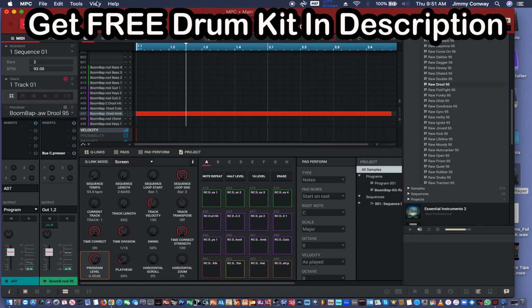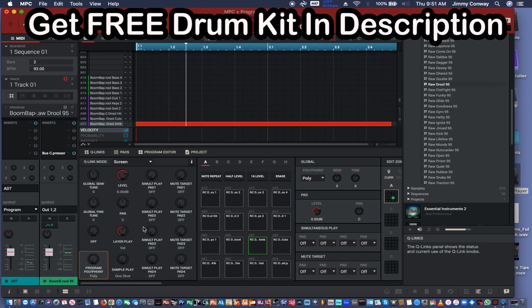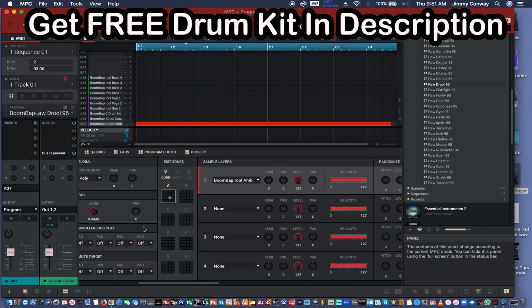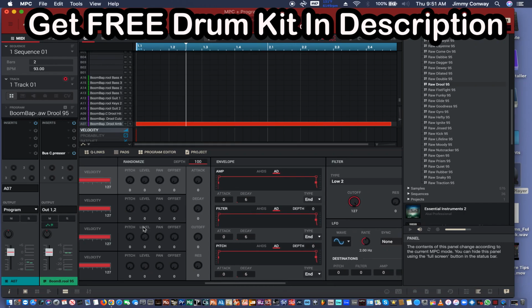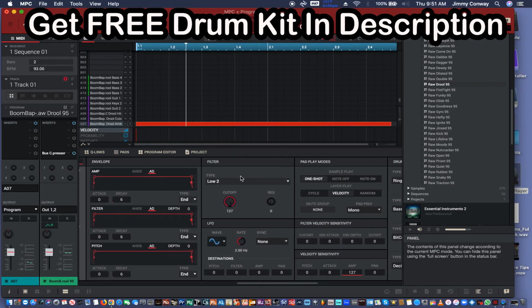Cool. So now what we're going to do is go to program edit. Right now we're in the main mode, track view, program edit. Boom. You're going to come down here, scroll to the right, keep scrolling to about here. Line this right up here. Down here is your modulation section.